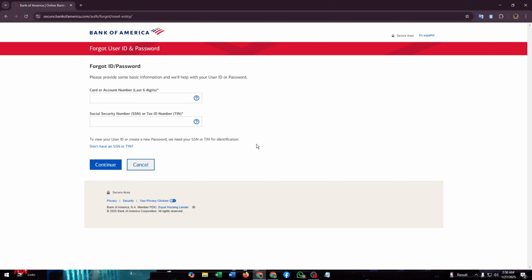Then they will verify your identification, that you are resetting the password of your own account. After a successful verification process, you can reset your password. You can enter your new password, then confirm your new password, then save your password. That's how you can reset your password of your Bank of America account.